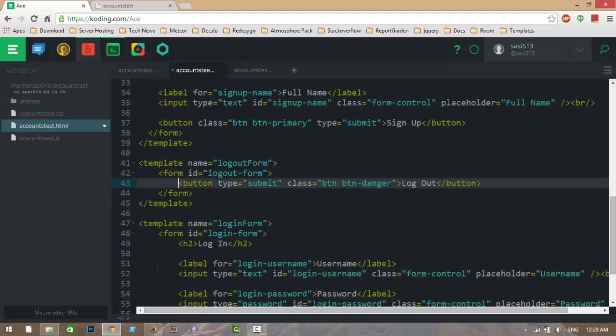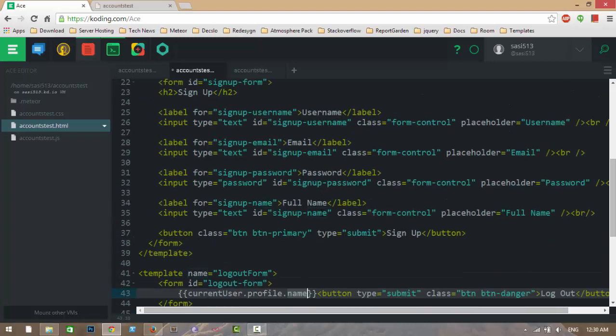If the user logs in, we are displaying the logout form. This is a simple form, a simple logout button. After clicking the button, the user can log out of this application. Here we are displaying the name of the logged in user. Current user has the currently logged in user information, and from that information we are displaying his name and saying, hey Sasi, log out from your application. Yeah, that's it.